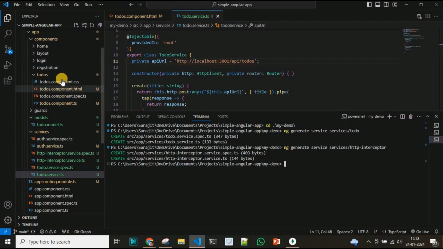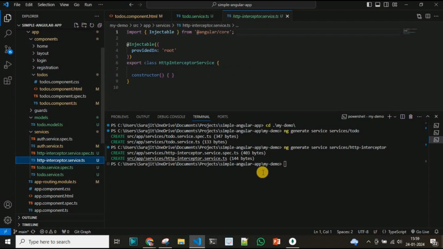Next, I will go to the http-interceptor.service.ts, and I will add the necessary HTTP interceptor code here.